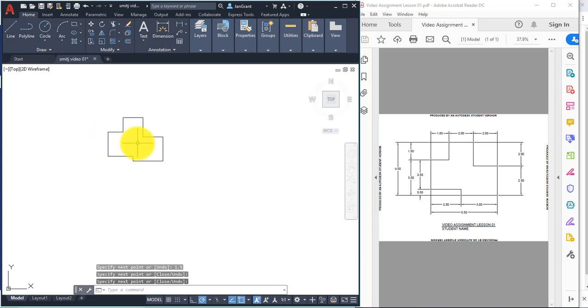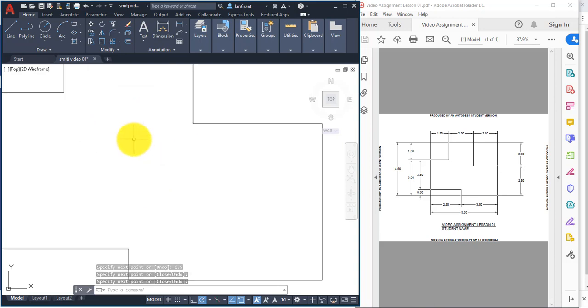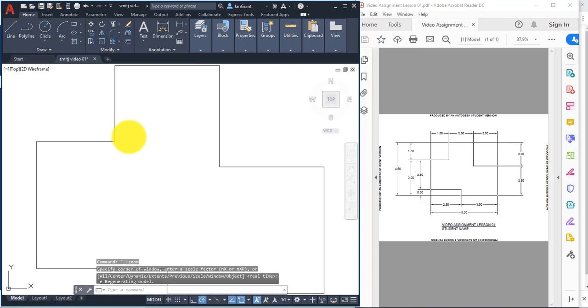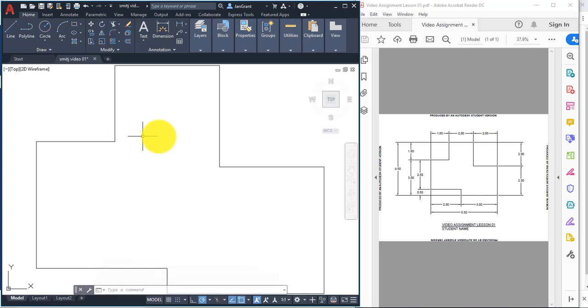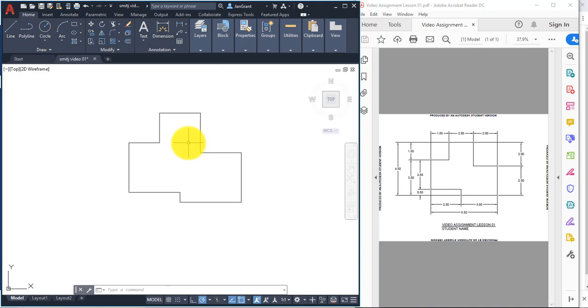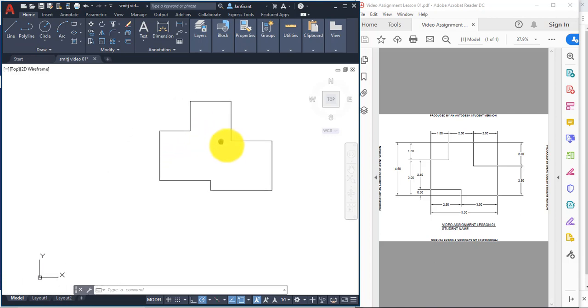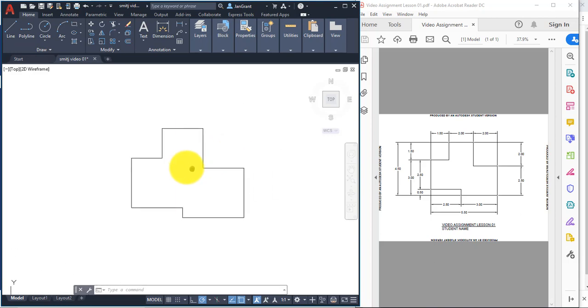Using the wheel of your mouse, you can roll the wheel to zoom, and you're zooming right into this pointer. You can double click on the wheel of the mouse to zoom extents or see everything in your drawing that's on. And then you can roll the wheel back here to zoom further out. You can hold the wheel down to pan.